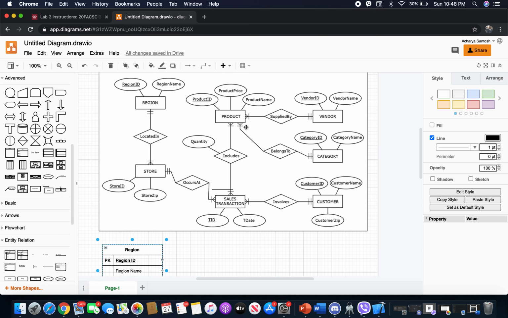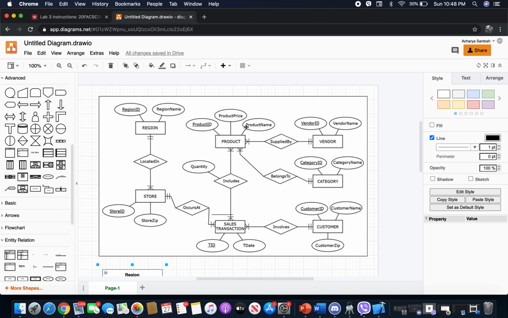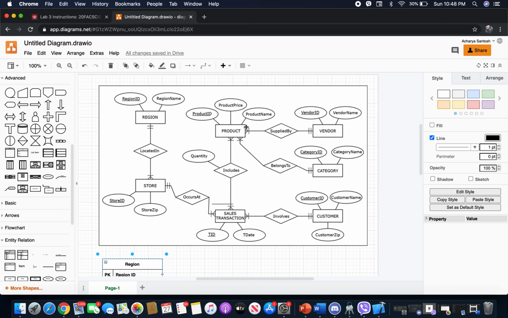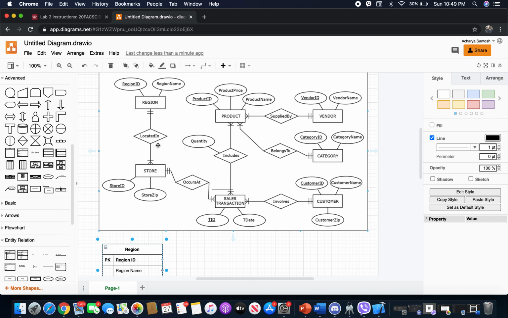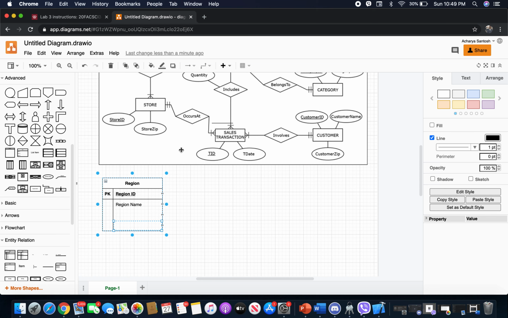Okay, let's create the table for another entity. We have store, and its primary key will be store ID and attribute will be store zip, and since store and region are connected to each other, that's why our foreign key will be region ID. Okay, let's make the table.